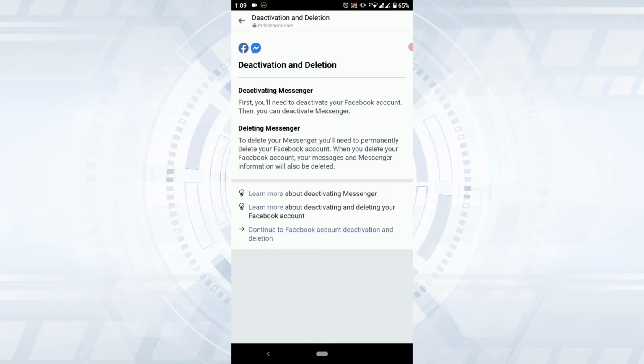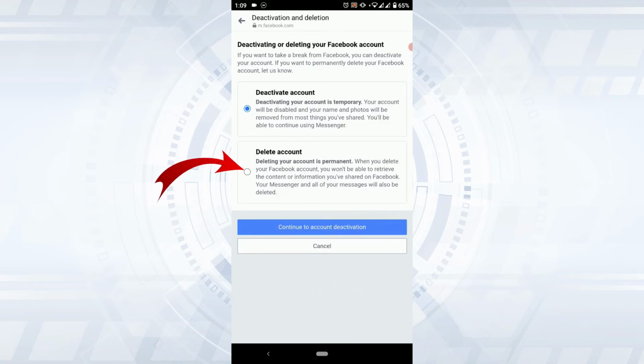To delete your Messenger, you will need to permanently delete your Facebook account. When you delete your Facebook account, your Messenger or the message information on the Messenger application will also be permanently deleted. So what you need to do is tap on the continue to Facebook account deactivation and deletion. Tap that option. Here you need to tap on delete account, tap on continue to account deletion.